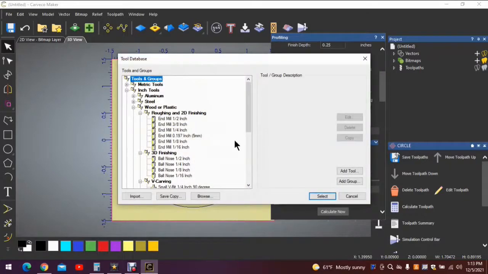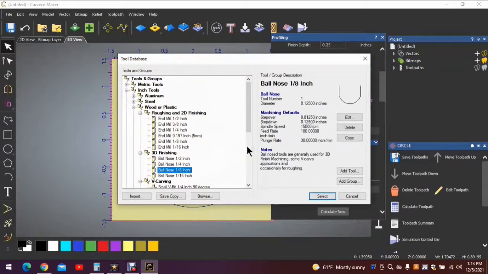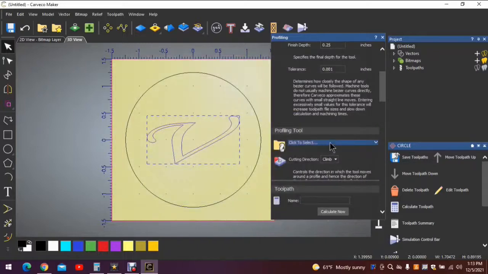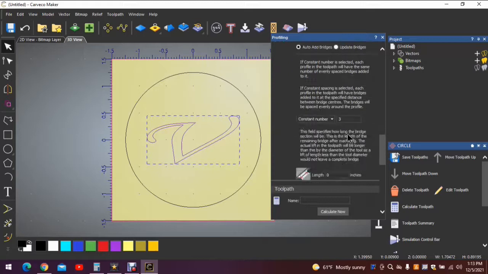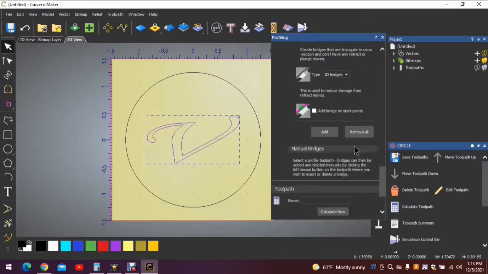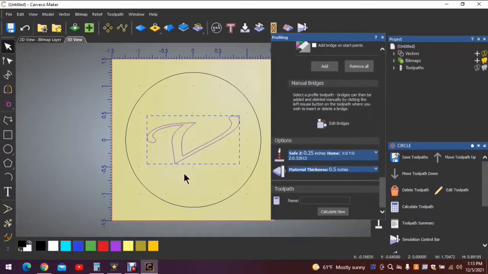Click to select a tool. We're going to use the same one, 1/8 inch ball nose. Scrolling down, we don't need any bridges or tabs, obviously. We're not cutting anything loose. We're basically just doing an outline of this letter. The material thickness is correct. Let's call this letter. That's pretty obvious. Calculate now.